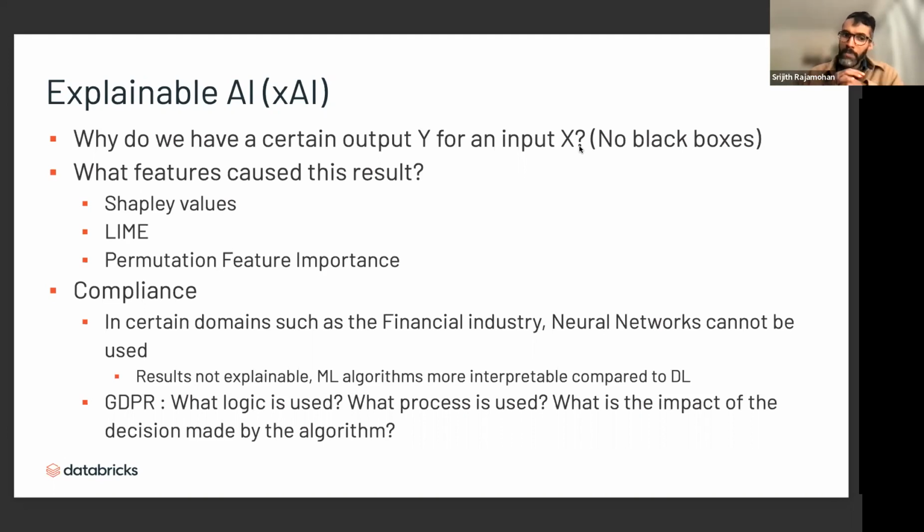You also have to understand that in many domains like the financial industry, solutions obtained from, for example, deep learning with neural networks cannot be used. These results are not generally understood to be explainable, and ML algorithms are preferred as opposed to the deep learning counterparts. Also think about GDPR. With GDPR, you have to explain what logic is being used, what process is being used, and what the impact of the decisions made by the algorithm are. So a few things to think about in terms of explainable AI.